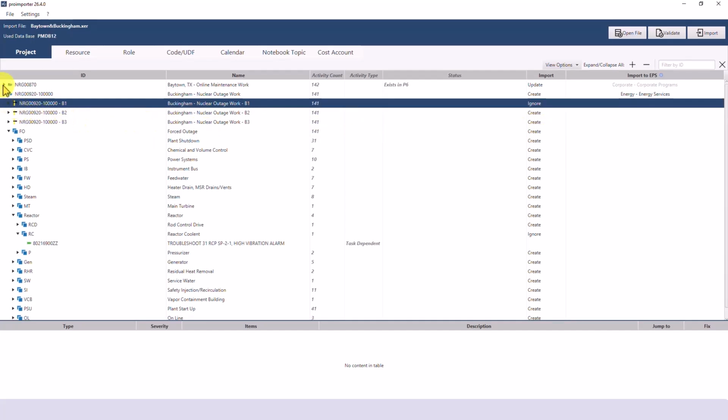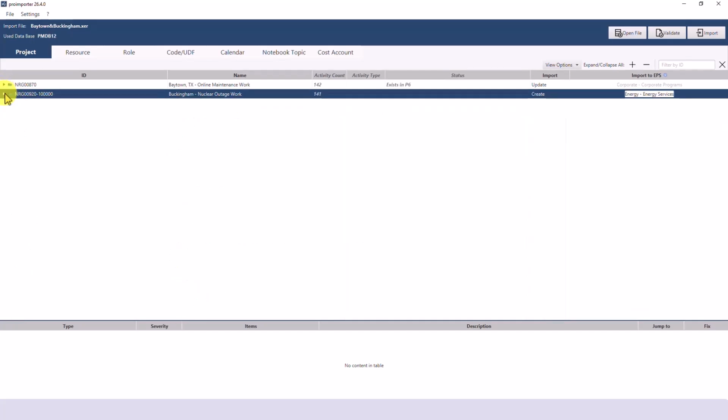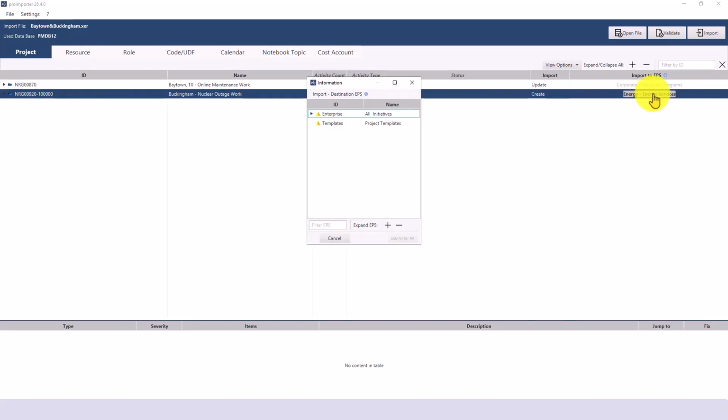On the right-hand side, you can select the desired EPS node into which you want to import your project. A pop-up window opens, displaying the EPS structure of the connected Primavera P6 environment. You will only see the EPS nodes for which the respective user has write permissions. You can select your desired EPS node and assign it by clicking Submit for All.